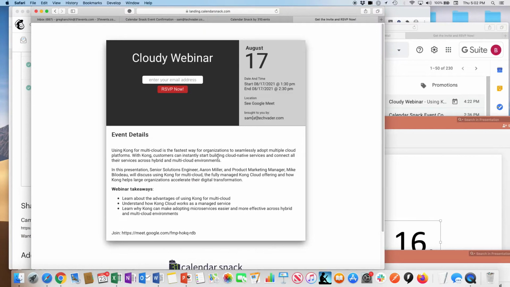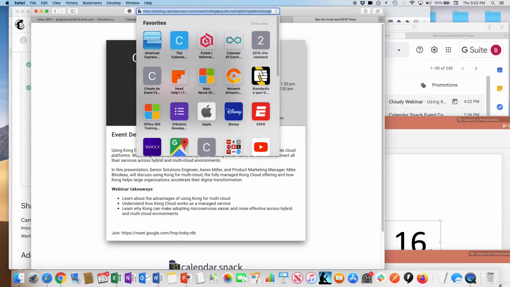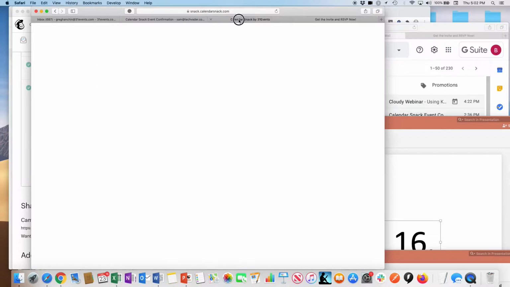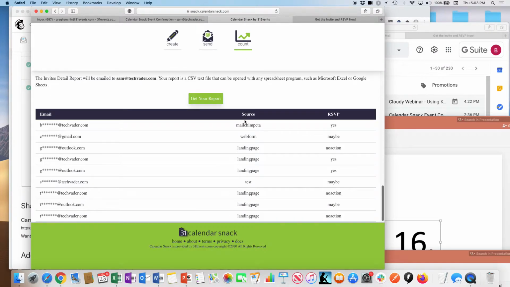So every calendar snack we give you for free includes a landing page ready to rock and roll. It's a hard URL, meaning that this landing page is dedicated for signups for your customers to receive a calendar invitation, which we're tracking on the back right here under count. We're tracking this landing page right here, and when we send the calendar invitations out, when people reply to them, yes, no, maybe, or no action, or not interested, they say no. We track all that on the back end.